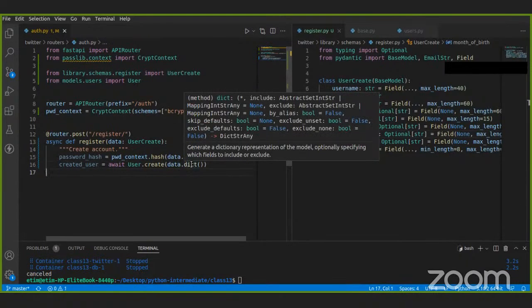You call the dict method to generate a dictionary representation of the model, optionally specifying which fields to include or exclude. So when you call that dict, you generate a dictionary representation of the model. Whatever data was passed into the model will then be converted to a dict.